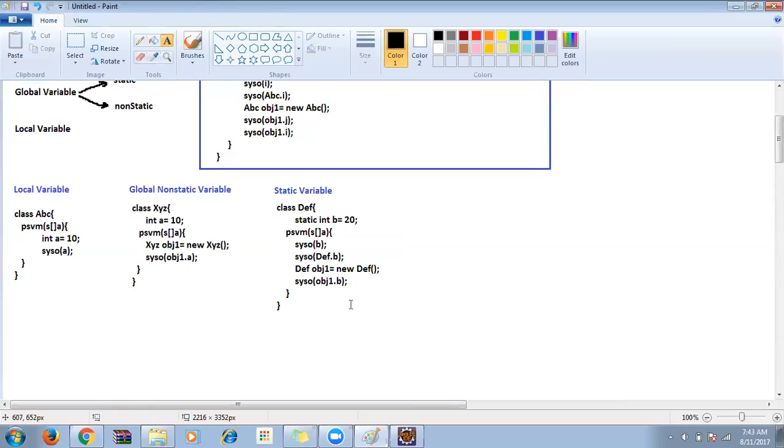And why it is best to always use the class name, when I talk about memory allocation, that time you will understand why it is best to always call static members through the class name rather than the object name. That also I'm going to tell you.